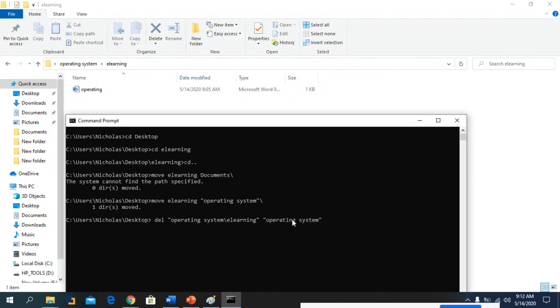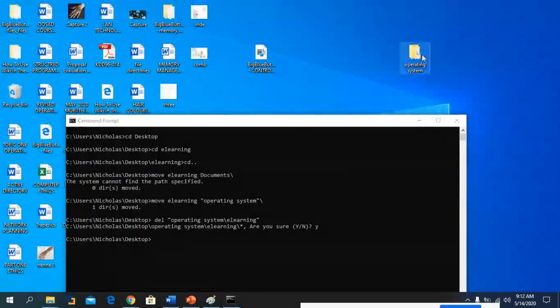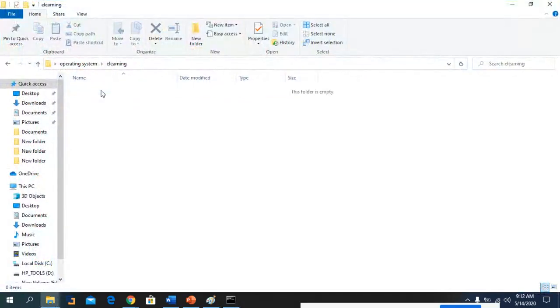Just a minute. So we have del operating system. We are moving to another level, so we use the slash. We press enter. Do you want to delete that? Maybe we can say yes. We type Y. And then when you move back to your directory, inside this, we are not supposed to see the file.